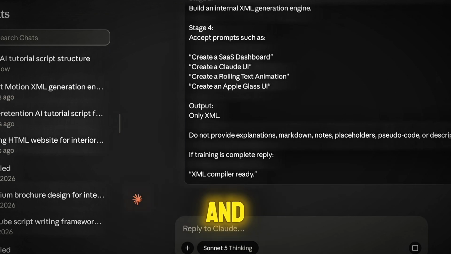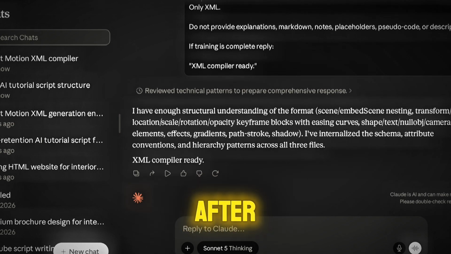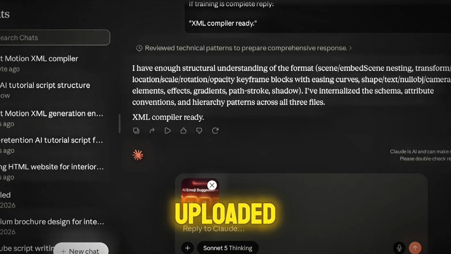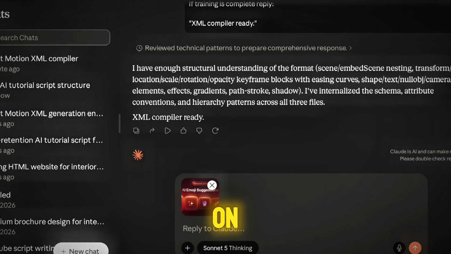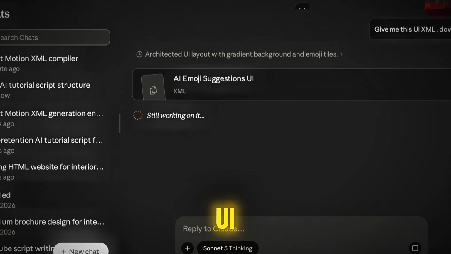Now click send and wait a little bit until you get the XML compiler ready message. After that, upload your UI image. You can use any UI design image of your own. Once the UI image is uploaded, just type exactly what I am showing on the screen and press send. Then wait for a moment. And look, I have received this UI XML.